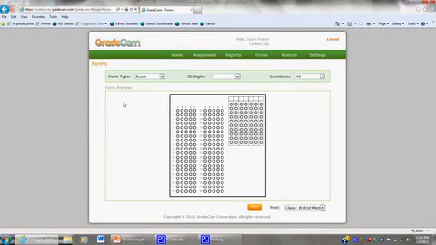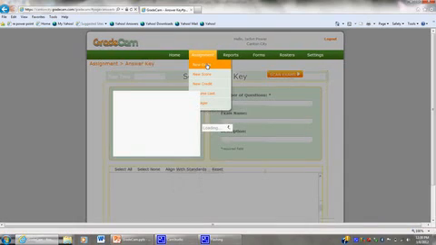So now we've already generated our bubble sheets. We know our roster is there. We've got our bubble sheets. Moving on to creating the actual assignment itself, which is very short and very easy. New exam.